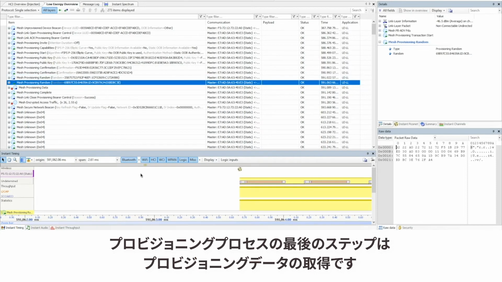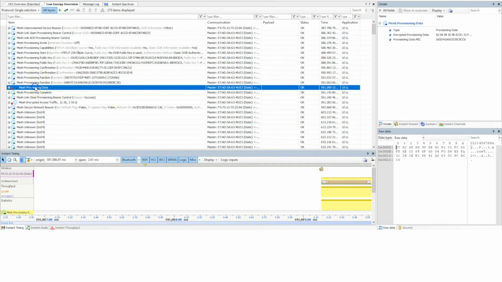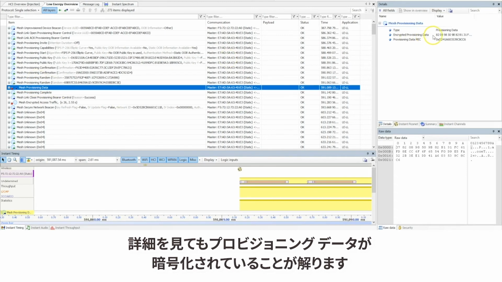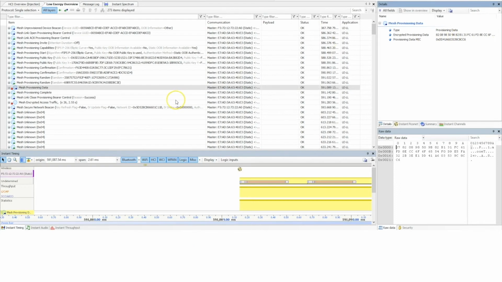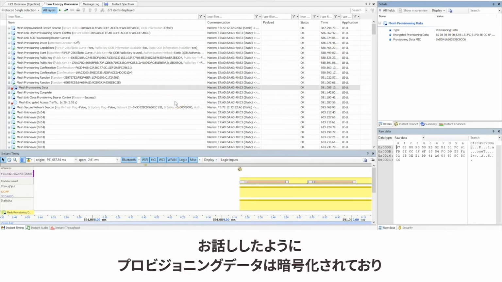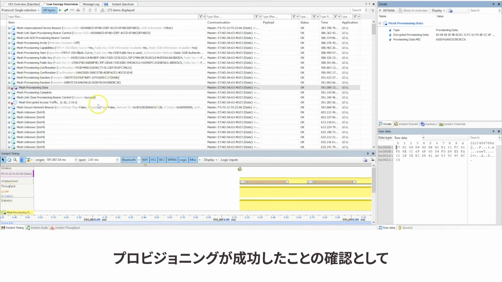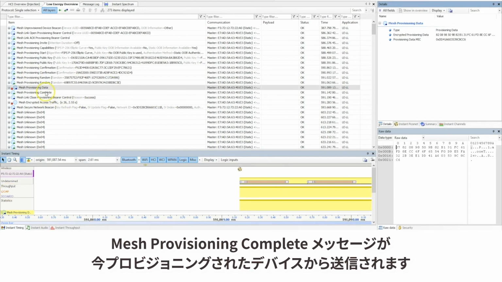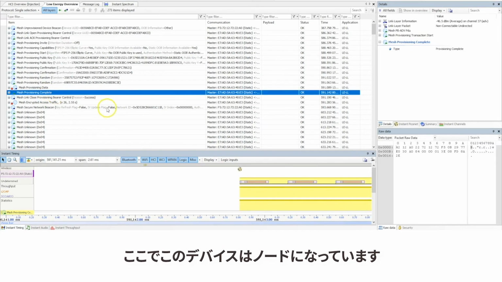The last and final step in the provisioning process is the distribution of the provisioning data. The distributed data is encrypted, as we can see here. Here it shows that the provisioning data is encrypted and we'll need a key in order to understand this data. As we mentioned earlier, the distributed data is encrypted using a session key that's only known to the two devices involved in the provisioning process. As a confirmation that the provisioning is successful, a mesh provisioning complete message is sent from the now provisioned device, which also becomes known as a node.